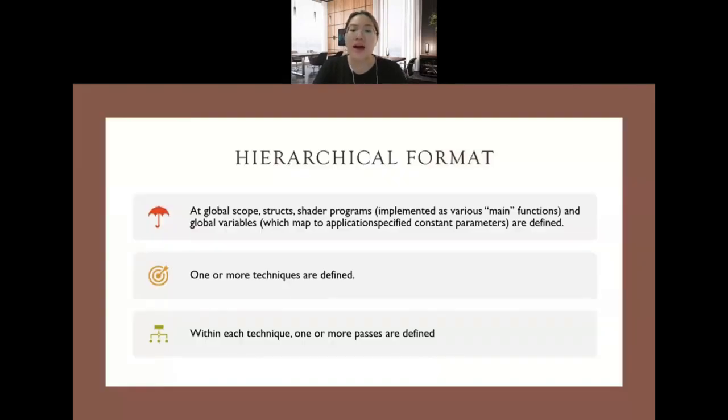The hierarchical format has three levels. At the global scope, structs, shader programs, and global variables are defined. Second, one or more techniques are defined, each representing one way to render a particular visual effect. And last, within each technique, one or more passes are defined, which describe how a single full-frame image should be rendered.